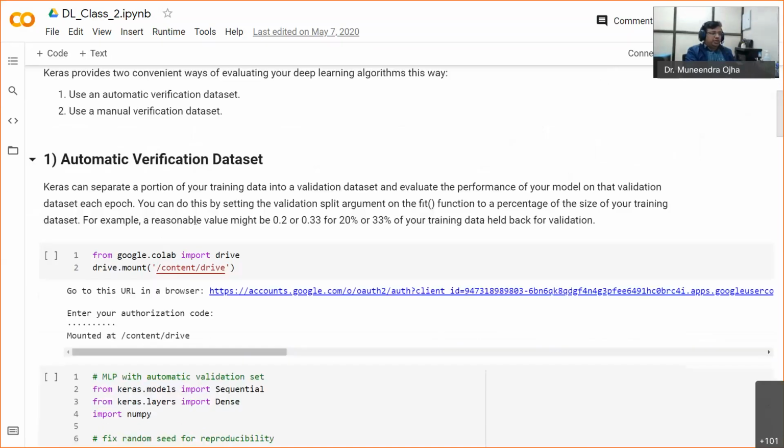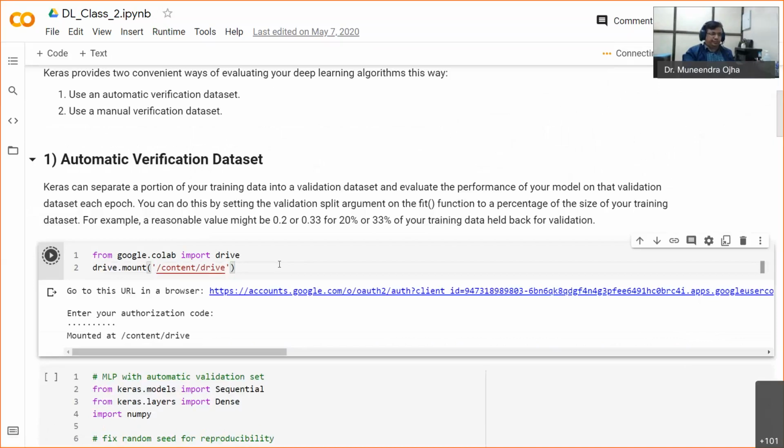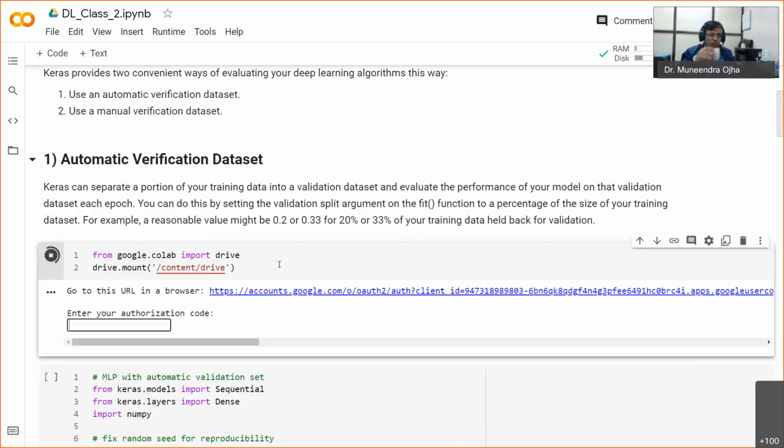Okay, so again over here I connect and then I mount it. Do the same thing.